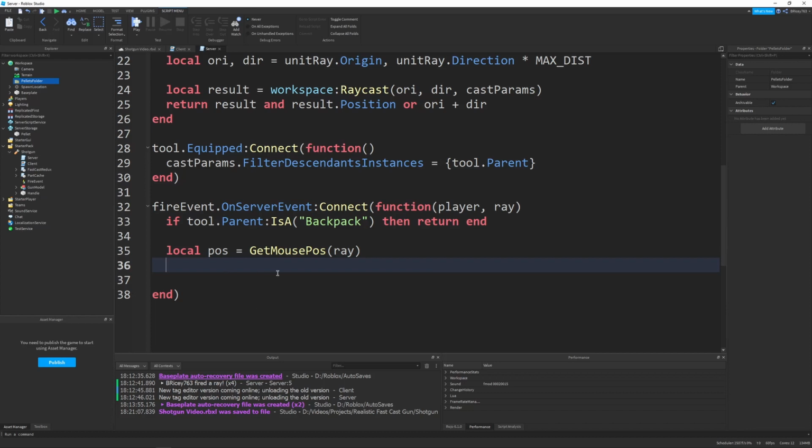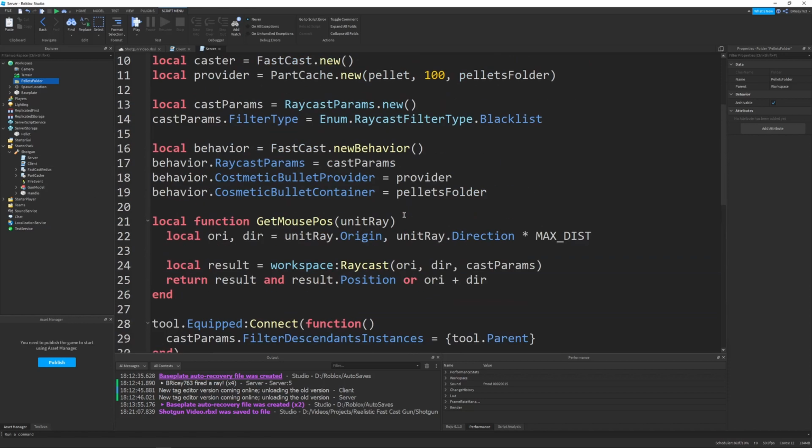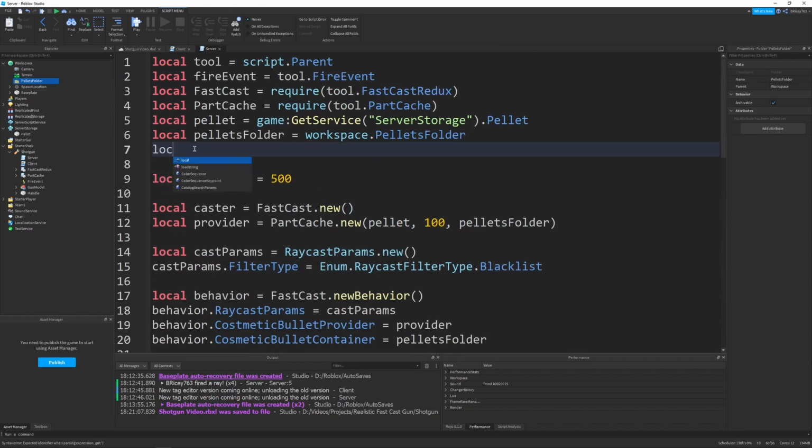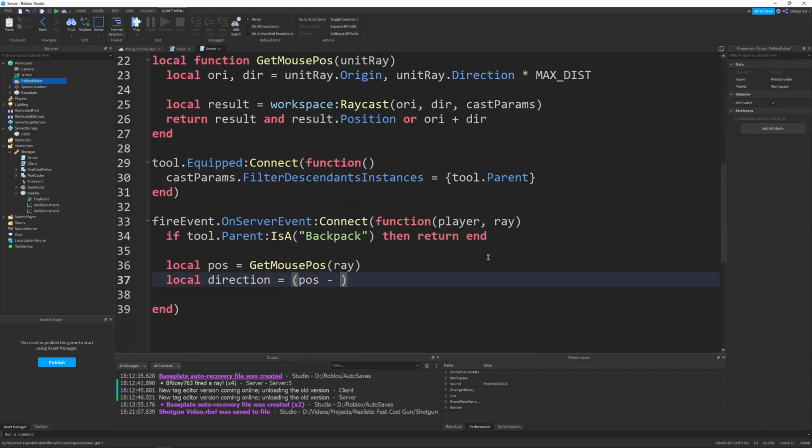Now we need to get our ray direction. So our direction will basically just be our position, so our mouse position, minus whatever little indicator attachment that we made. So in order to get that, let's call our new variable firePoint, and this will be equal to tool.Handle.FirePoint, and that's our attachment if you recall. Here you can see it down there. And we want to do firePoint.WorldPosition down in our direction declaration.